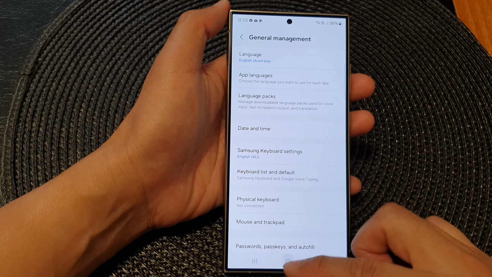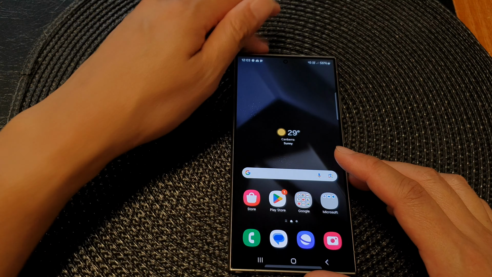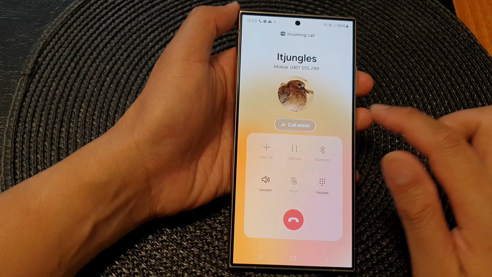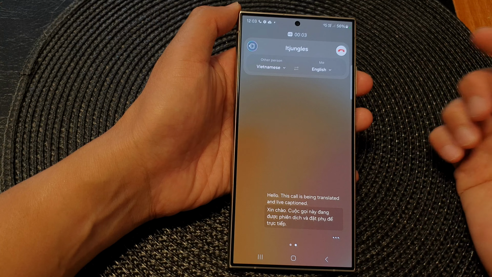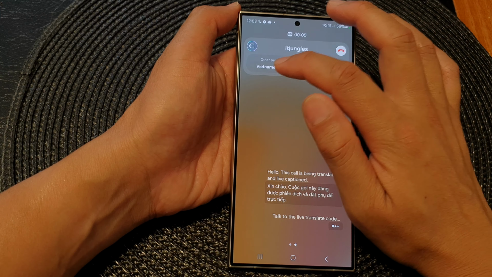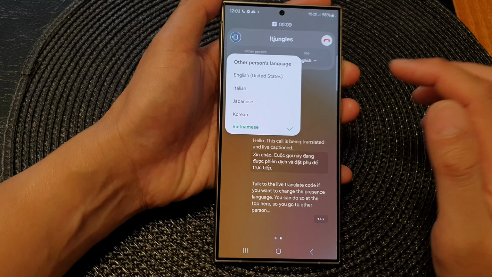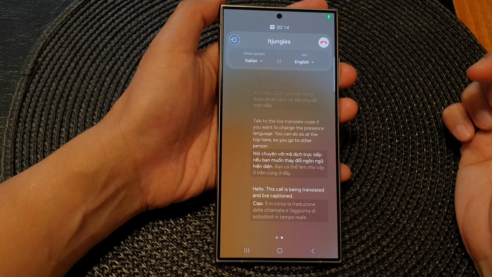If during the call, so here, let's say I'm going to be in a call. Okay, so during the live translate call, if you want to change that person's language, you can do so at the top here. So you go to other person, then tap on the drop down. And from the language drop down, you can change to a different language.